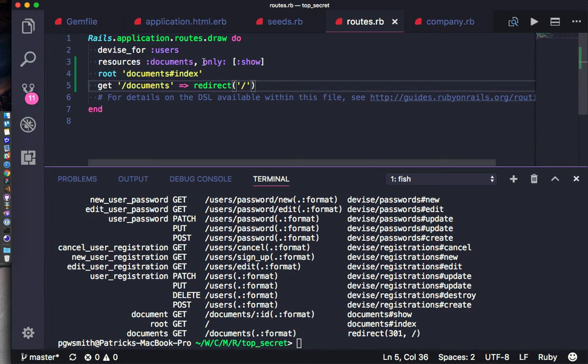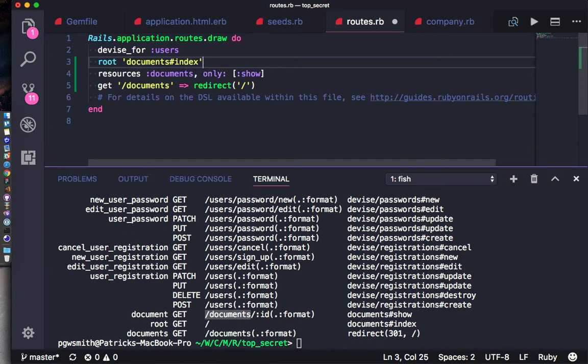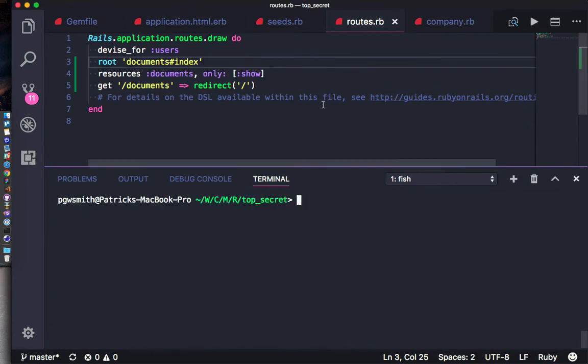So resources documents only show, not index, because if we did index, it would say, yes, I'll handle /documents, and we don't want to do that because we're going to handle it manually. We're going to say when we get /documents, we're going to redirect to the home page. And our home page is then going to be the thing that does the index of documents. It's up to you which order you put these in. Maybe that makes sense. Anyway, that might be just a nice trick if you want to have the home page set as something.